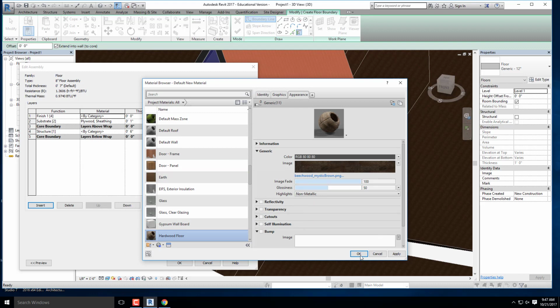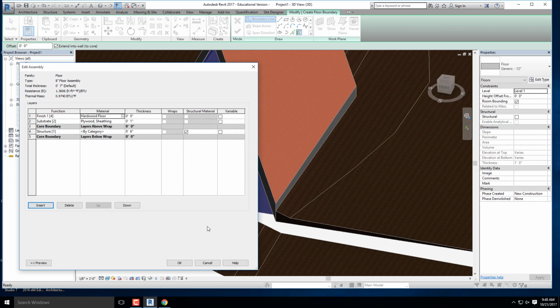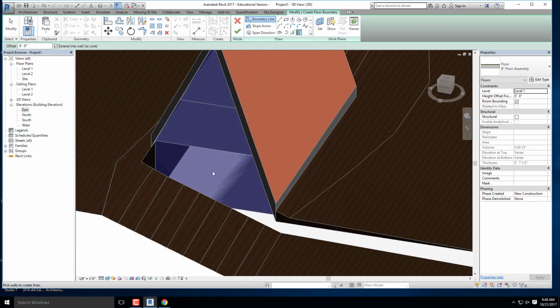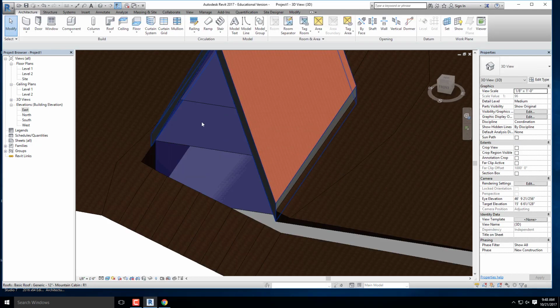All right, so go ahead and let's add a hardwood finish. That's going to be good. Go ahead and hit OK. Let's give it a thickness. We'll say it's maybe 1/2 inch. And we'll hit OK. And now I'm going to, let's see, what did I just do there? Discard the floor, that's fine.